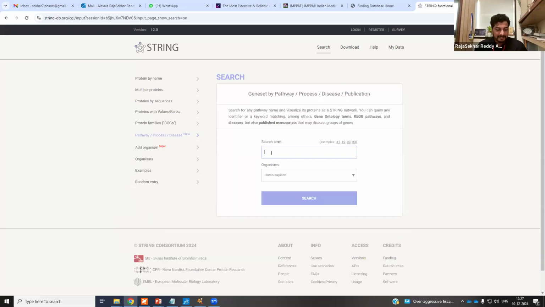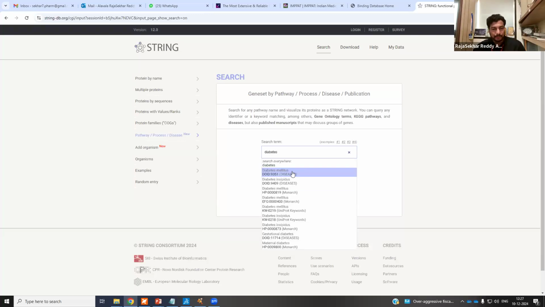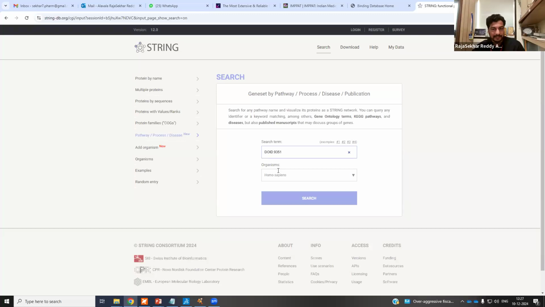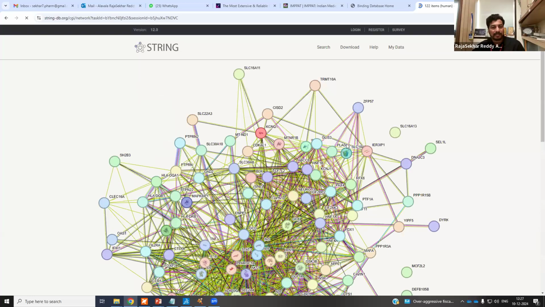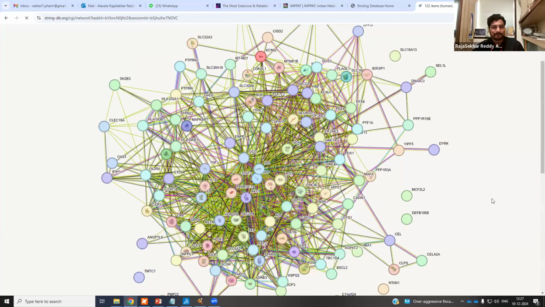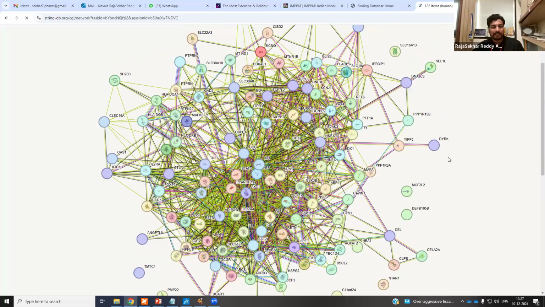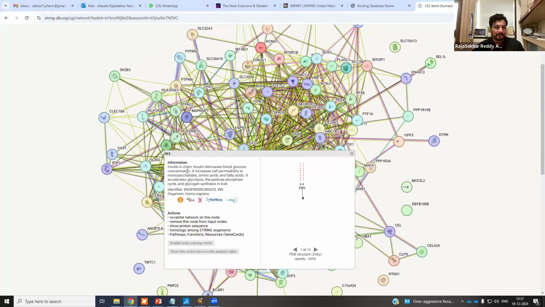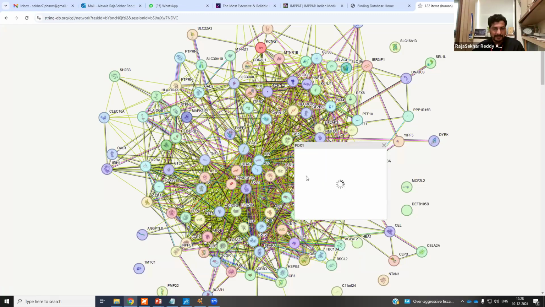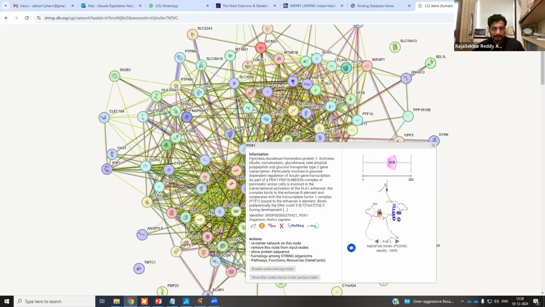For example, if you ask me a disease condition, for example, you want to see diabetes. In diabetes, again, you have a number of conditions. Diabetes mellitus I will take, and again Homo sapiens only. I am not changing any organism. You can see that network. The same network I kept in my slide as well. So these all proteins are interconnected. For example, if you click on this INS, it will give you information about insulin A chain. Similarly, if I click onto this particular PDX, what is this PDX? This PDX is nothing but pancreas homeobox protein 1, which may be somewhere connected with diabetes condition.